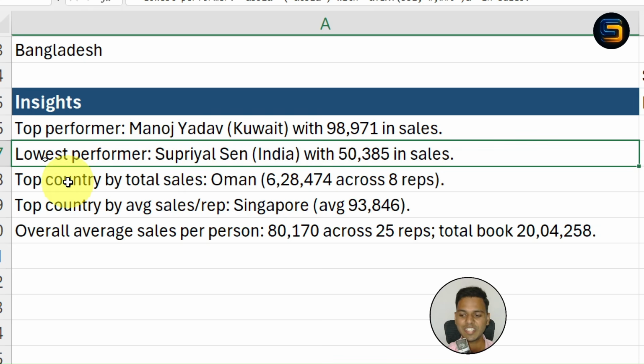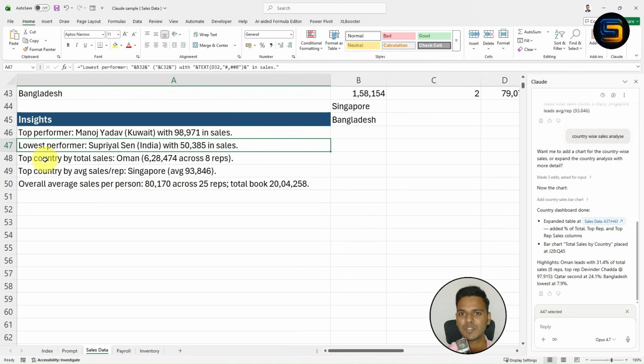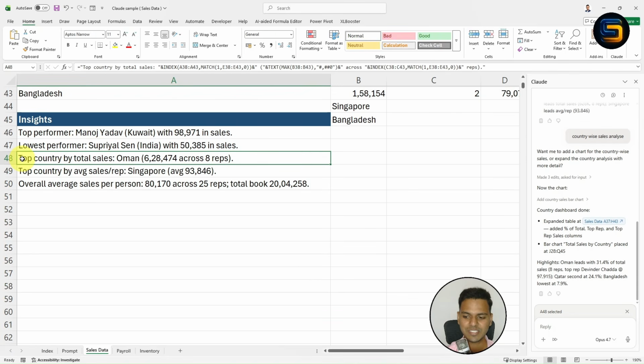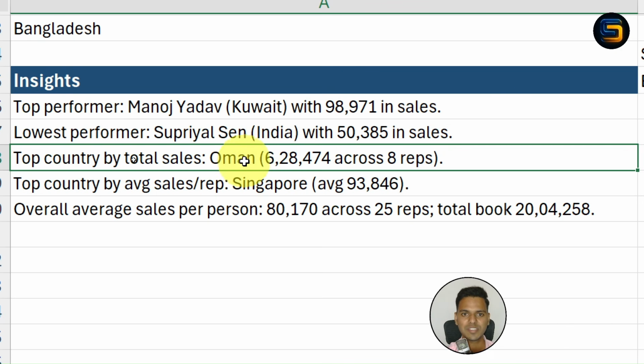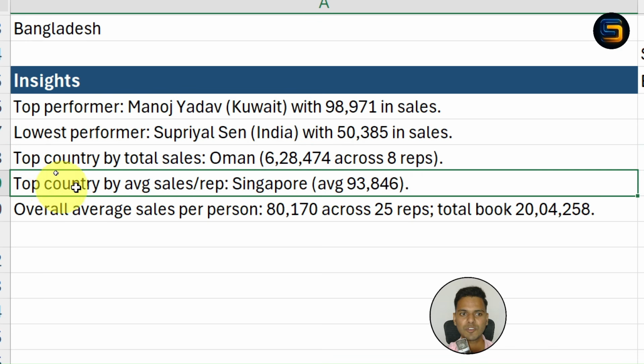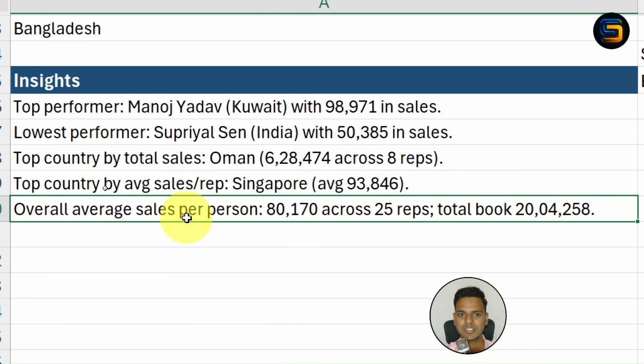So basically it is analyzing the data and it is giving the insight also. Let's see the top country by total sales. Oman country across 8 representative. I think it is representative. Next we have top country by average sales. Singapore. Overall average sales per person 80,170 across 25 representative.